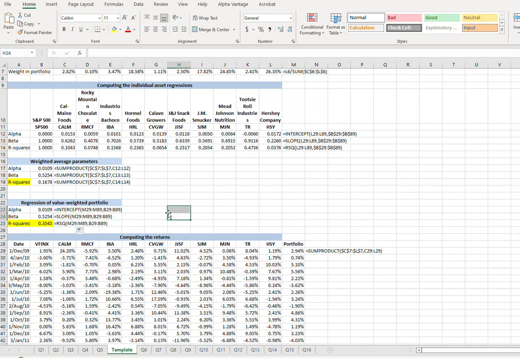So what you should learn from this is using the sum function or sum product function, using the intercept function to find the alpha, using the slope to find the beta, and also knowing that when you're going to calculate the alpha and the beta for the portfolio, it's fine if you use the individual stocks as long as they're weighted. But when it comes to calculating the r squared, you really want to make sure to use the portfolio data.